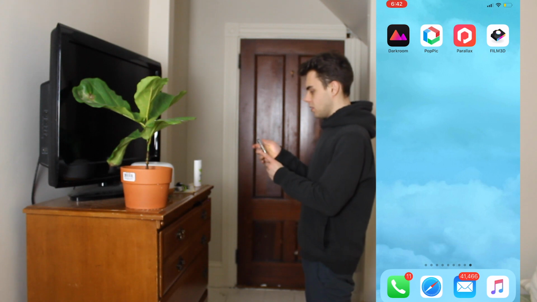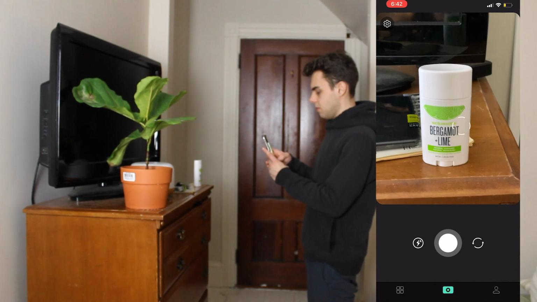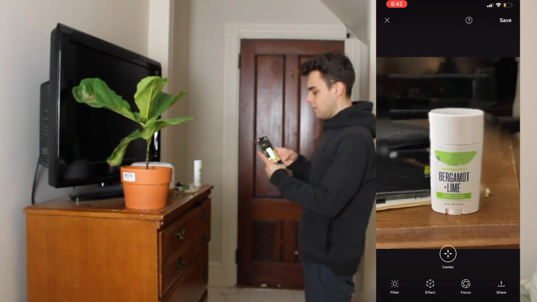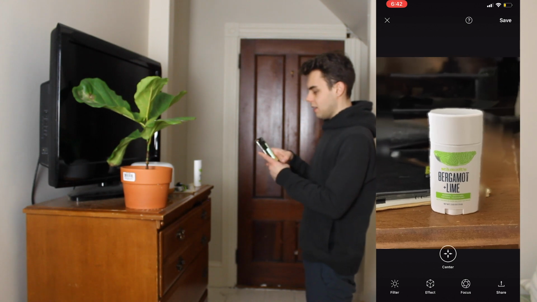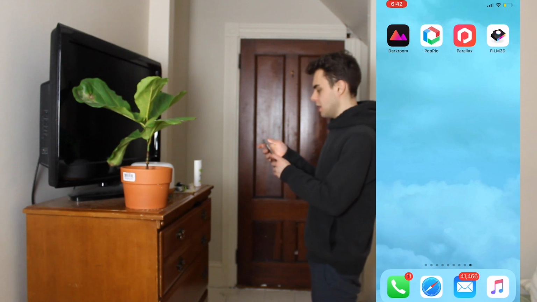So PopPic, let's try it. I learned from their tutorial, you're not supposed to move it. So it creates this weird effect, I'm not a fan of this right now. PopPic is out the window for now. Parallax, let's do it.